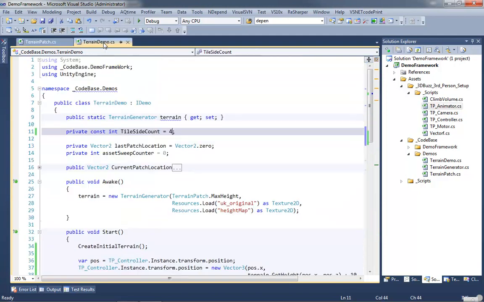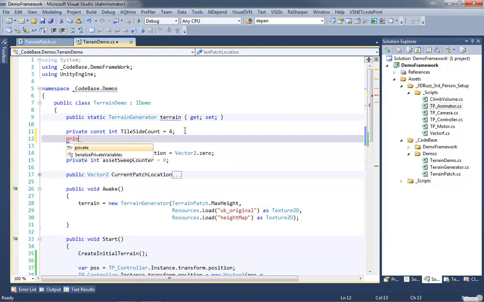Okay. So we're going to need a couple of new variables here. So if I go to TerrainDemo and we go up to the top, we're going to need another constant. Now, I'm going to make this a private constant. And let's make this one a float. And what this one is going to be is the patch update delay. Now this is going to control how much delay we want in between each patch being drawn as we run through the game.